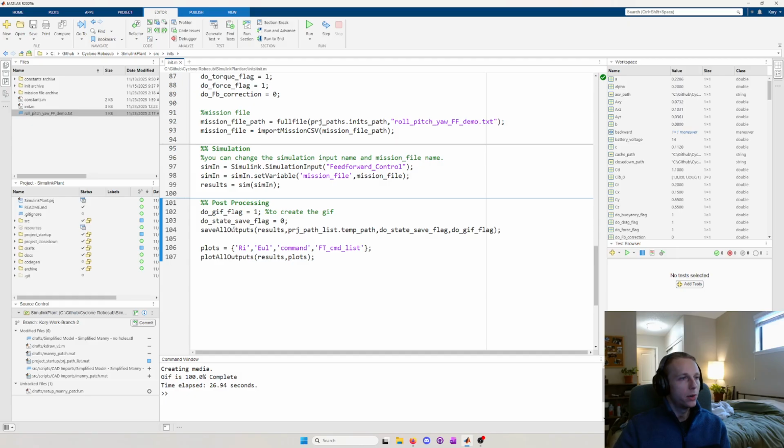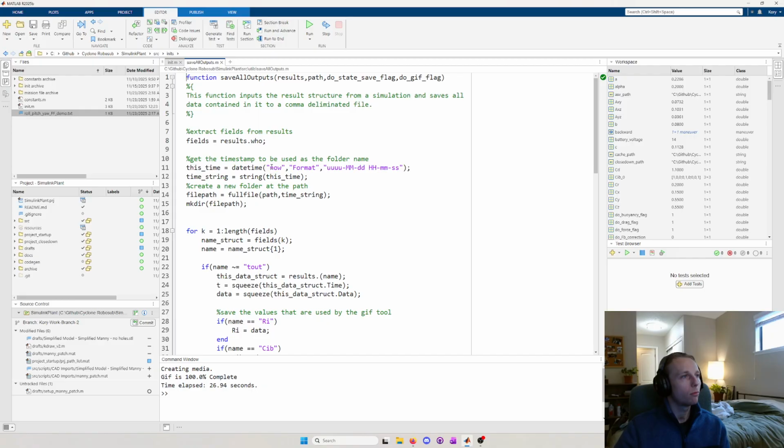First thing I'm going to do is go into my function save all outputs and see what's going on here. So this function simply saves every single thing in the results structure into a folder, and it makes the title of the folder just the date and time the simulation was run in. It also has an optional input argument to make the GIF.